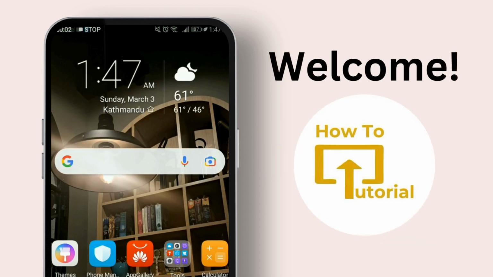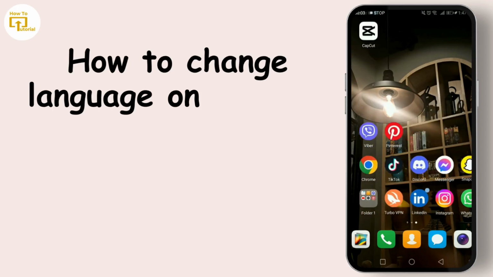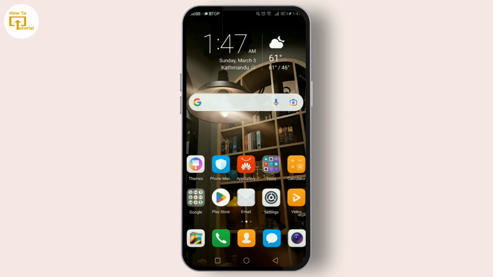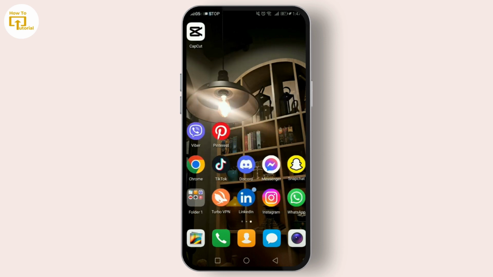Hello and welcome to our tutorial on how to change the language in your Amazon app. Whether you're looking to shop in a language you're more comfortable with or just exploring new linguistic settings, this guide will walk you through the process step by step.